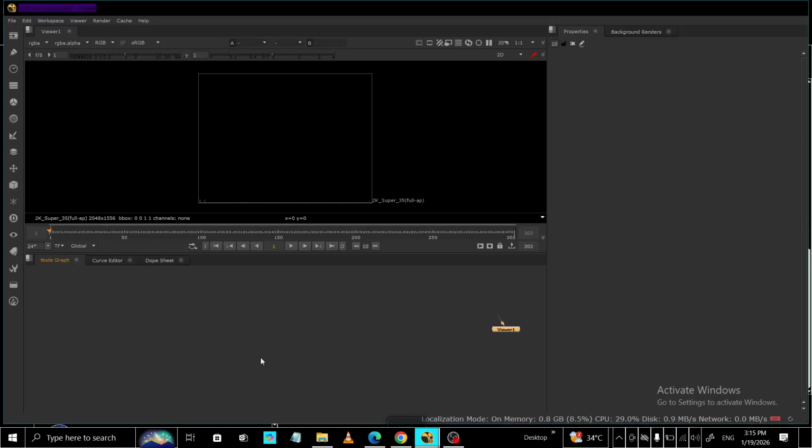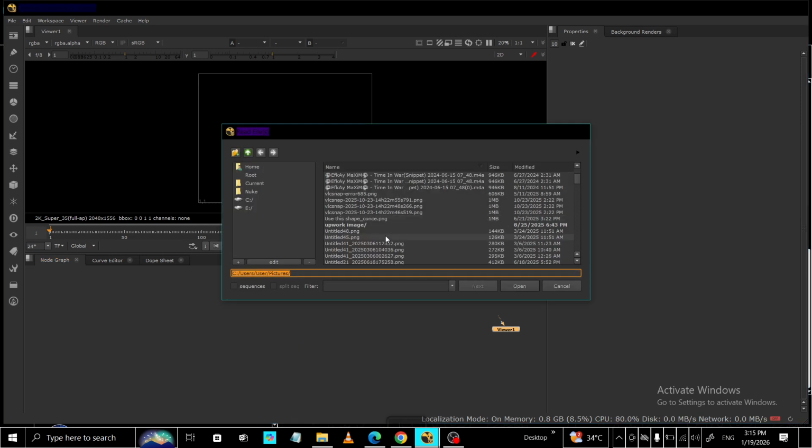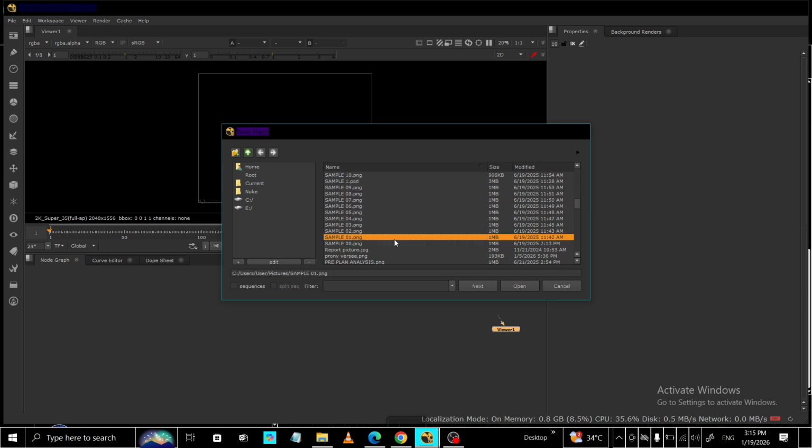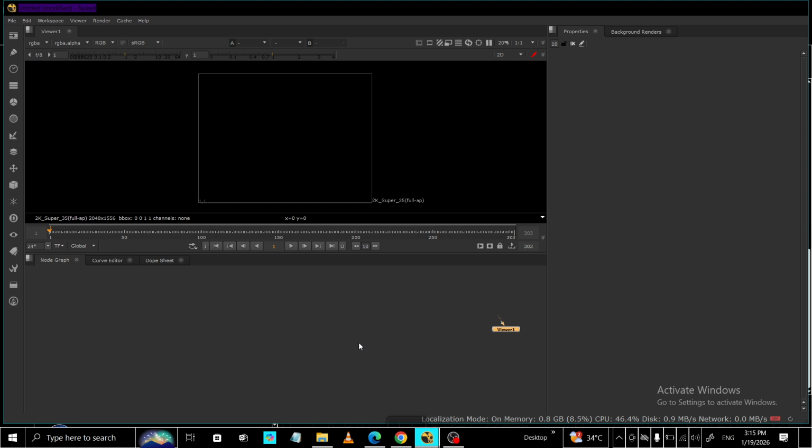In today's video, I'm going to teach you how to use the grade node in Nuke to balance your image. We'll start by adding a grade node to the node graph. With your cursor in the node graph, press the tab key and type grade, then hit enter. This creates a grade node that will handle your primary exposure and contrast adjustments.